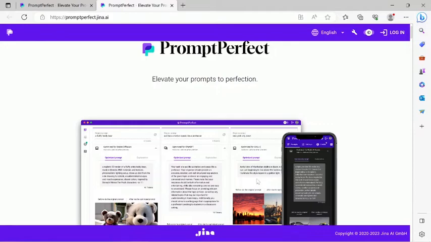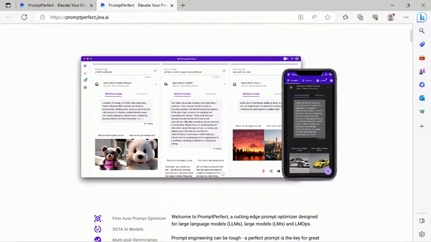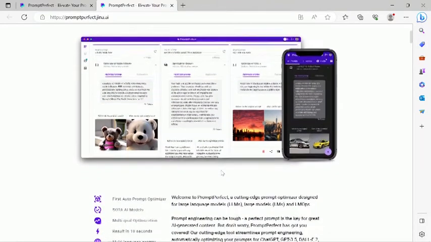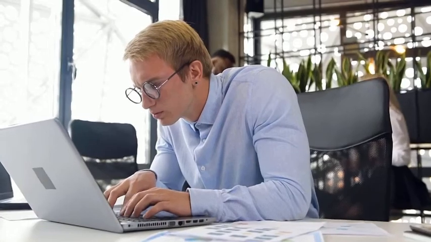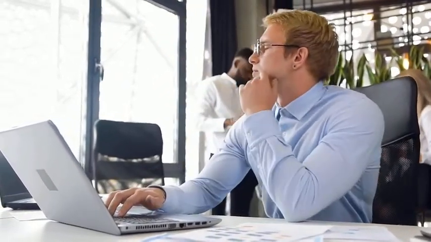In today's video, I'm going to tell you about PromptPerfect, the ultimate tool for prompt engineering. If you have ever struggled with creating prompts for large language models or spent hours tweaking and testing your prompts to get the best results, then you are in luck. Now, we have a tool that can do all this for you.